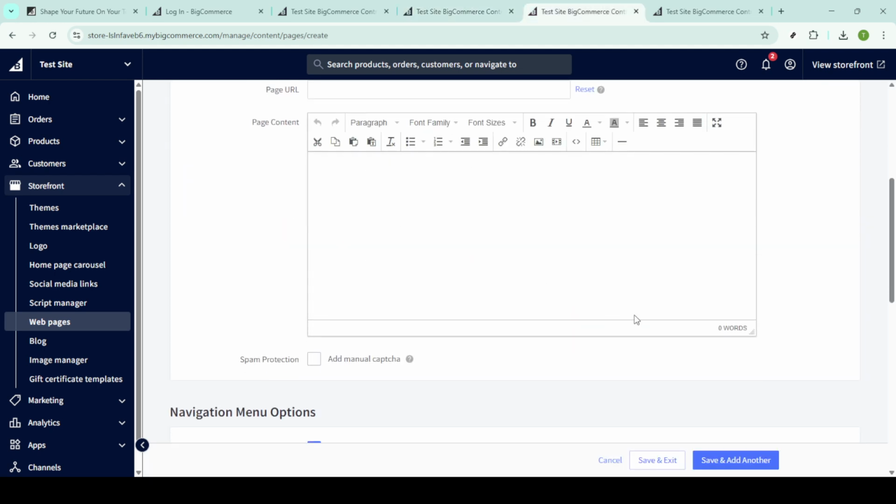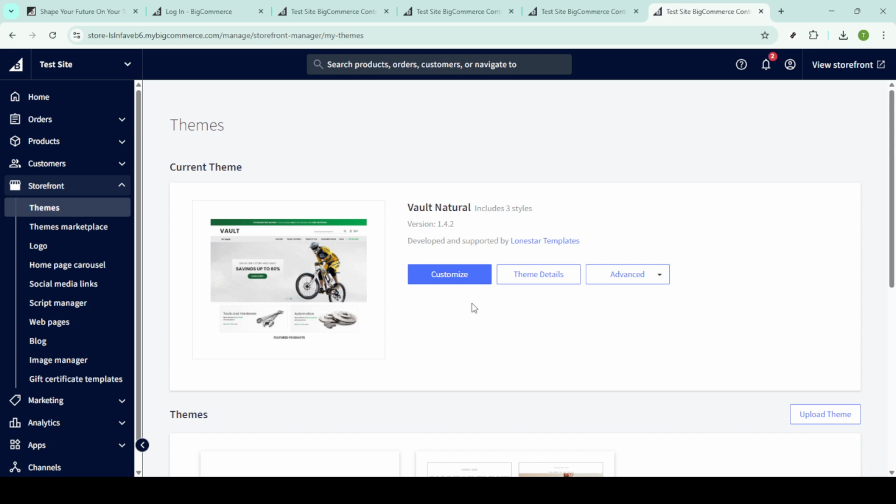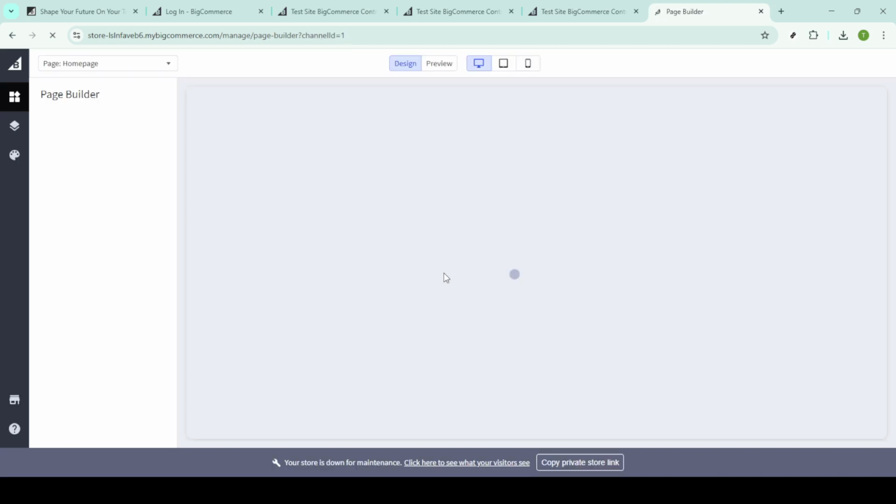Once you've loaded up your new page with the content you desire, remember to hit Save and Exit to lock in your changes. Next, navigate over to Themes located on the sidebar. Clicking on Customize under your current theme gives you access to personalization options. From here, click on Theme Styles, followed by Header and Footer.